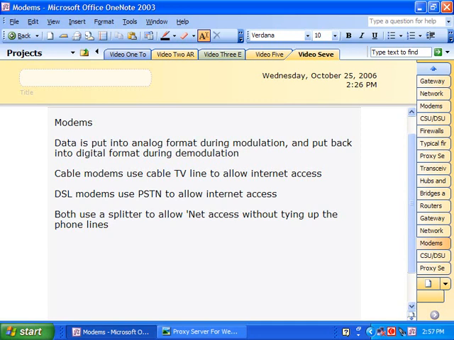In the bad old days of modems, and they are still out there, we have to use them once in a while, a modem will tie up the phone line if you're using it at home. And now there are two different kinds of modems that help us get around that. Cable modems use part of the cable TV channel to allow internet access, and by cable TV channel, I mean a channel inside the cable, not a channel on the television. And DSL modems actually allow you to use the PSTN, the public switched telephone network, to allow internet access.